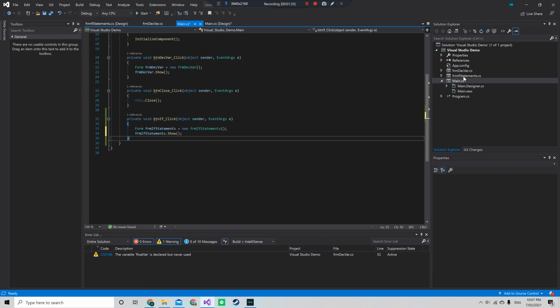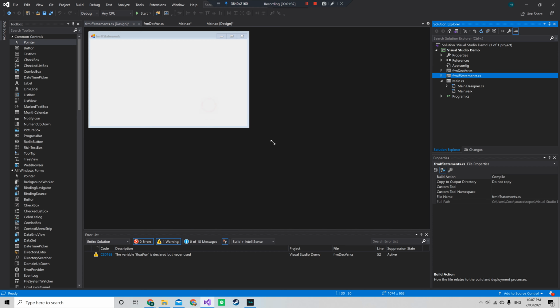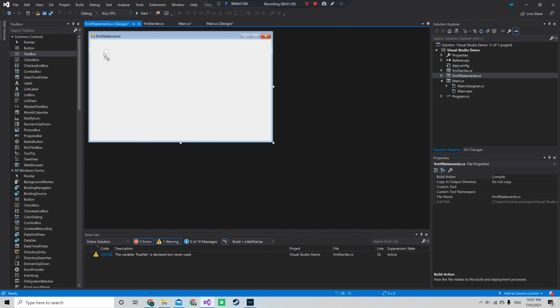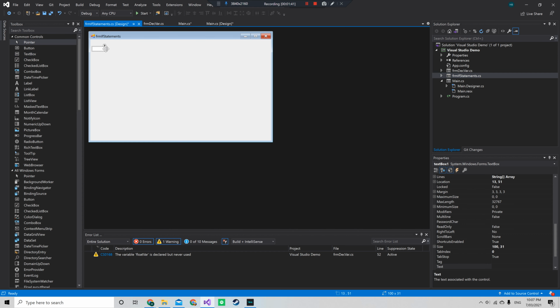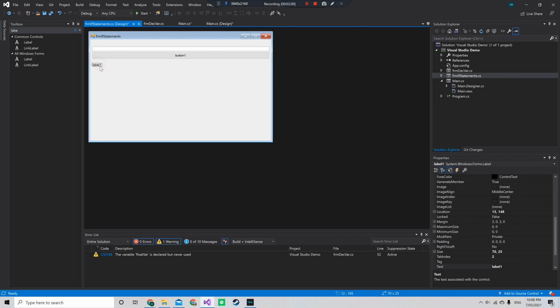All right, let's open up our new form. And the first thing we're going to need is a text box, so we can input some data we can make some choices about. Nice and long. A button, so we can execute some code, and a label, so we'll have something to output data to. There's our button. There's our label.